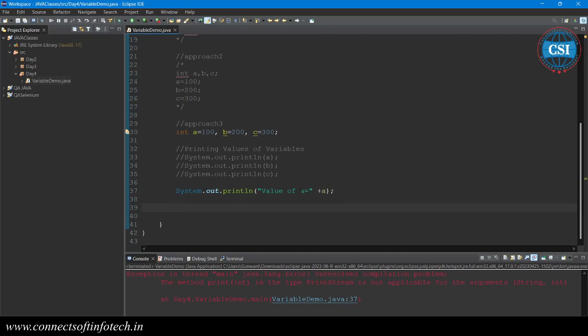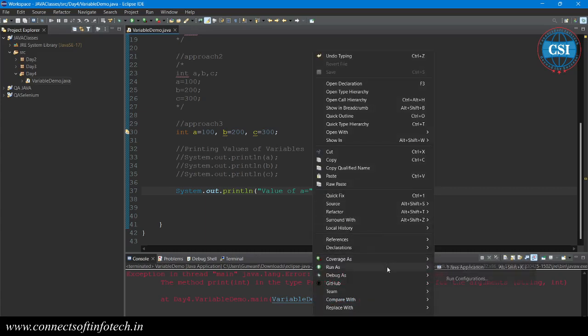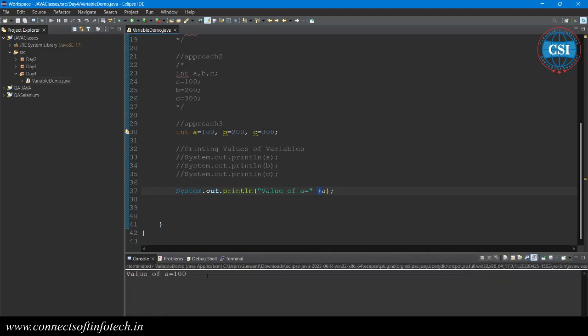Now we can see there is no error. Whatever you write in the double quote is going to be printed in the output. And plus a, what does plus a mean? Plus sign is used for the concatenation, and a is for the value. So instead of this a, the value gets printed. Now let us execute this one, and you can see the value of a is equal to 100. You can write anything you want.